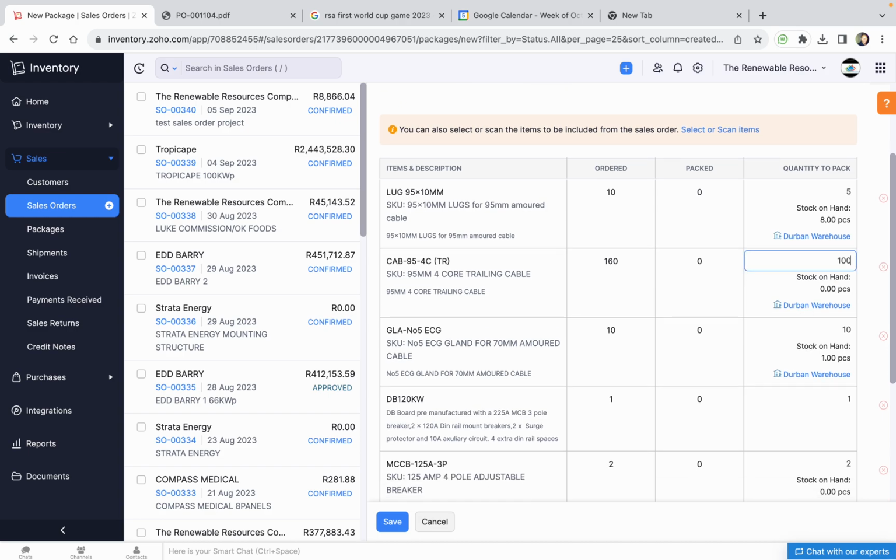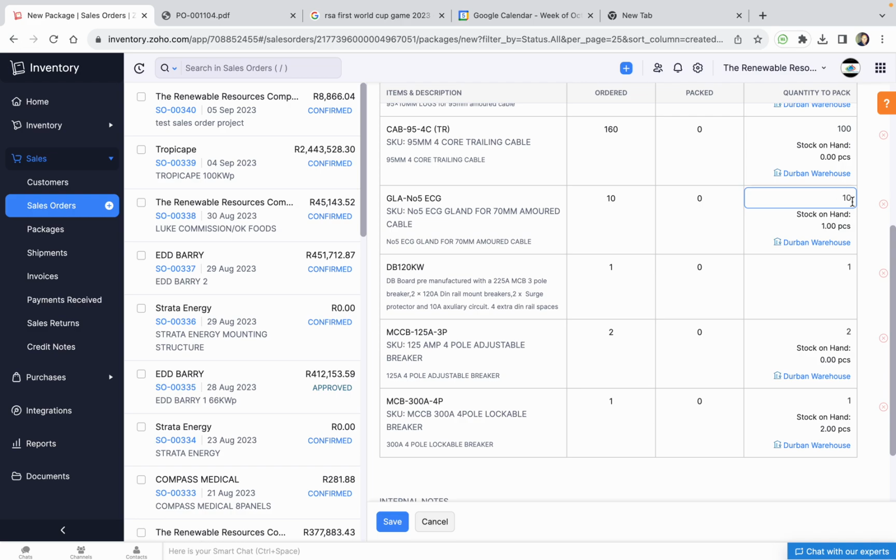160, we're only going to pack 10. 100. Okay. And we're going to pack 1 there. We're going to say save. Okay, so that's a package.